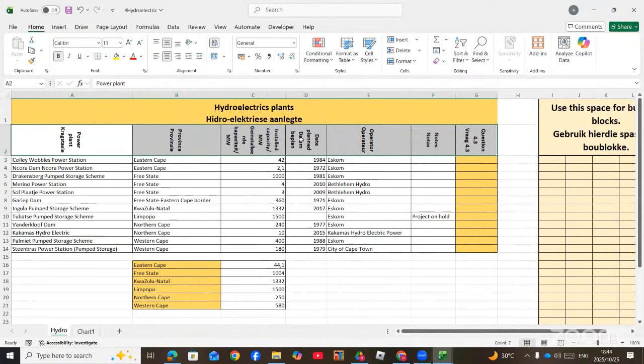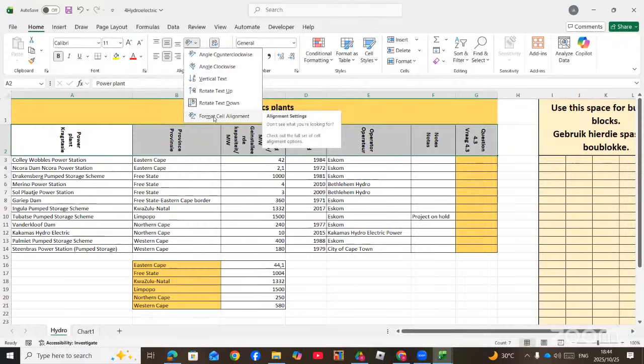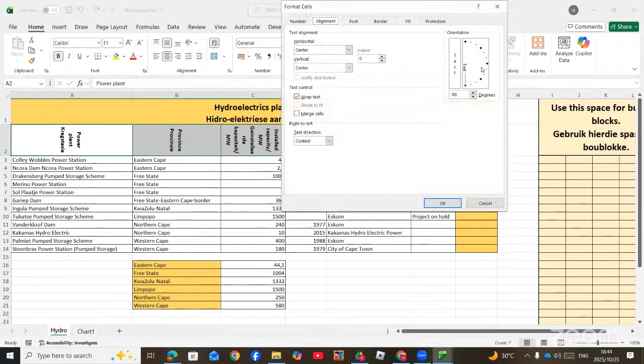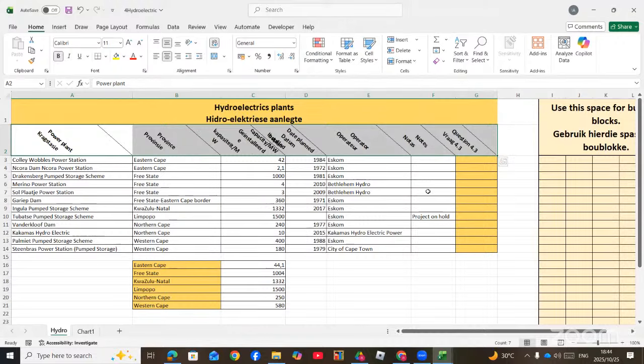If you don't see the particular alignment that the question is asking, then you go to format cell alignment. Then you can now change the orientation to a specific degrees. Right. So you must watch out for that type of question also, orientation.